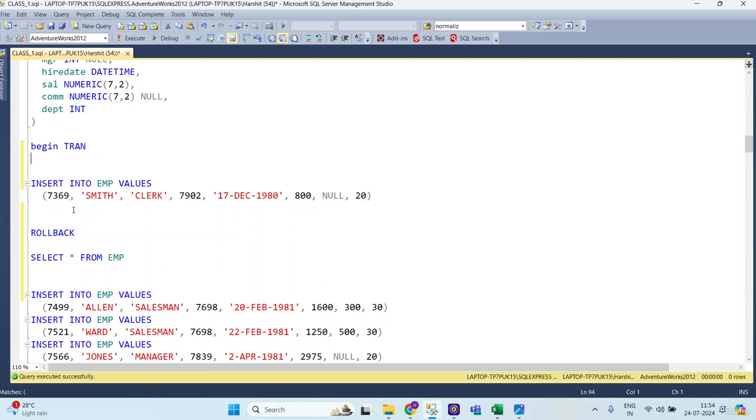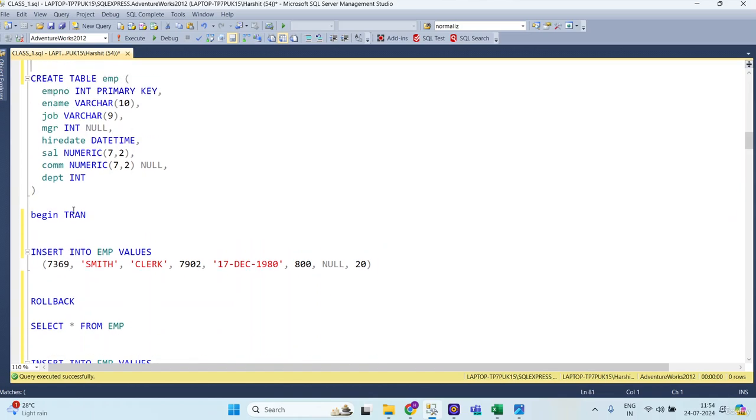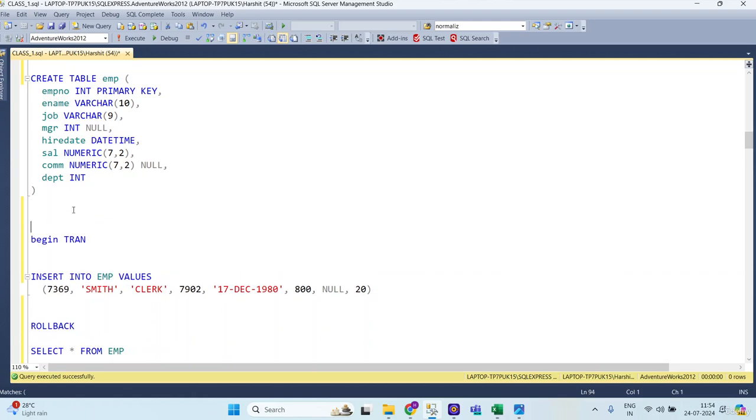No, actually, firstly I have done the begin tran. Firstly, I have created the table, right? Then I want to do some data manipulation language, DML. Insert is a DML statement, right? So you cannot directly insert. Before insert, you need to do begin tran. So before insert, I have done the begin tran. Then I have done the insert statement, and then I have done rollback.